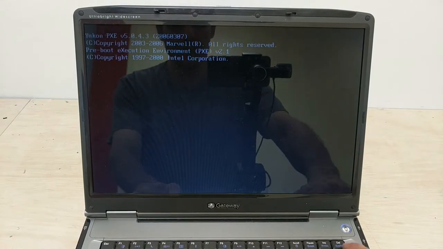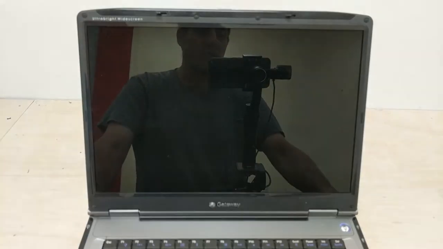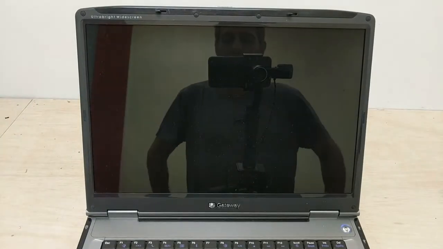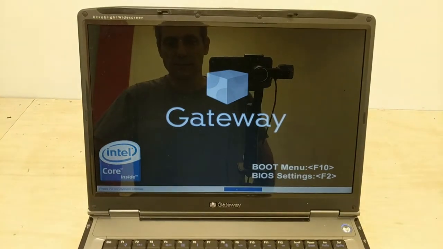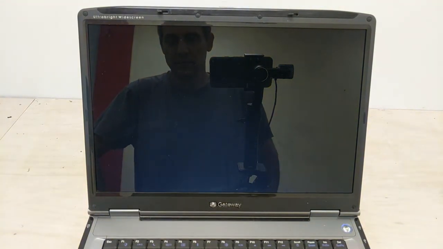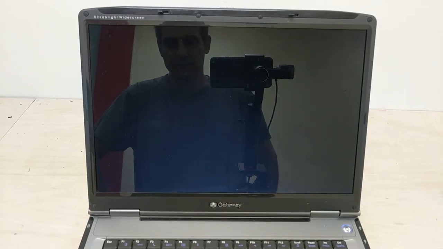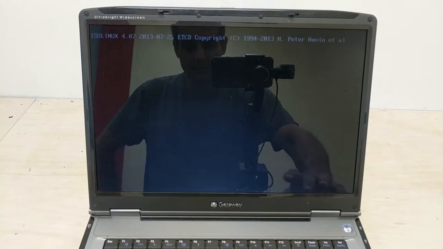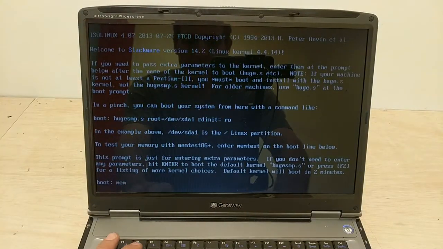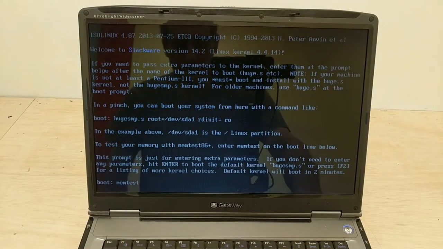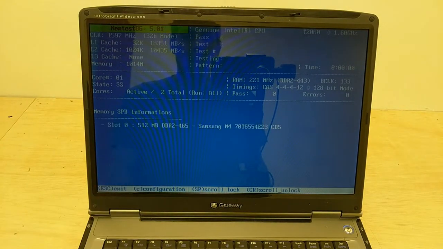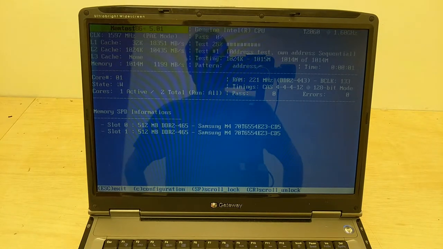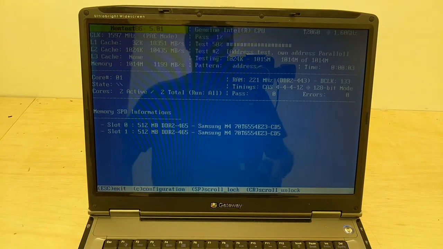Oops. Keep opening that CD drawer, but you'll watch it. We can watch it boot right now, and then we'll go into MemTest and let it just go. Okay, and there it goes. And MemTest is going to run for a while, and there it is.